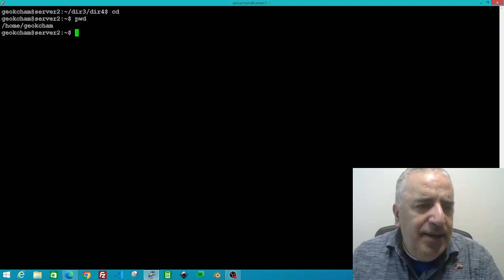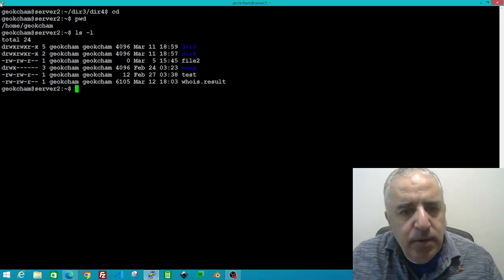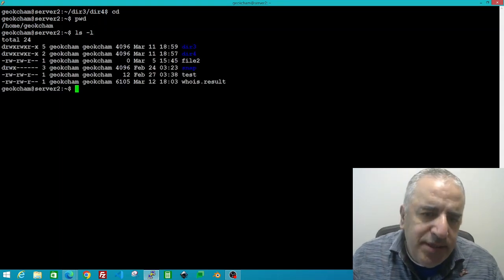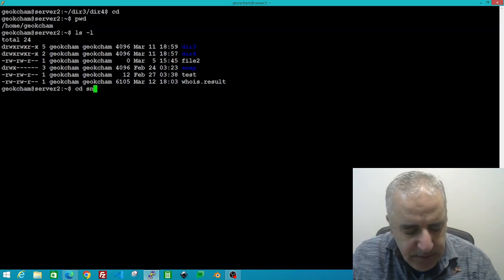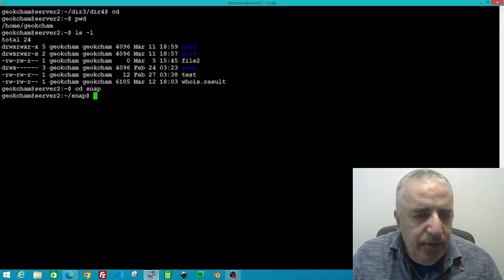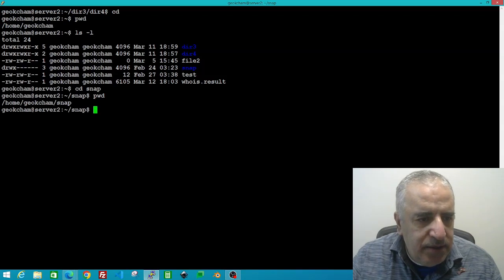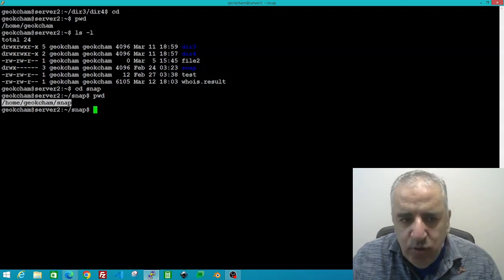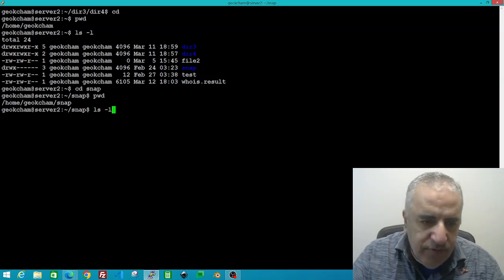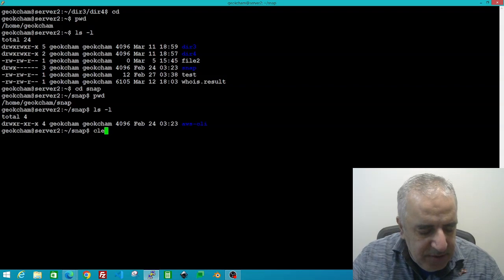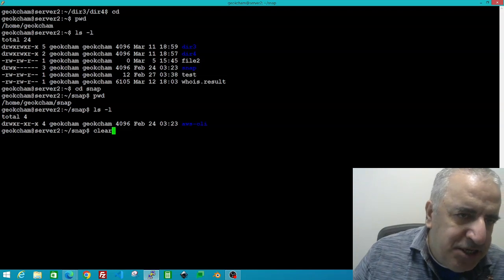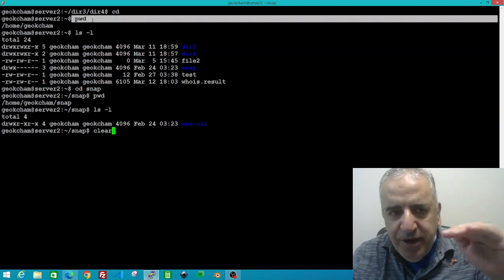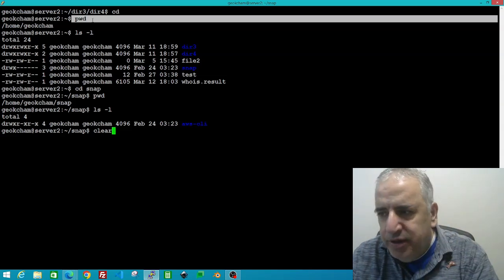So let's say you want to go to the snap directory. What you do here is cd snap, and you do pwd, and it's gonna show you that you navigated to the snap. Then you can do a listing if you want. So this is how you use the pwd and the cd command. Basically the pwd to display your current directory, and the cd to navigate to another directory that you specify.